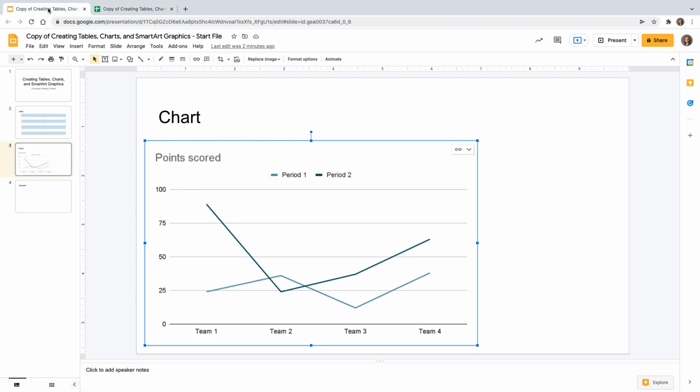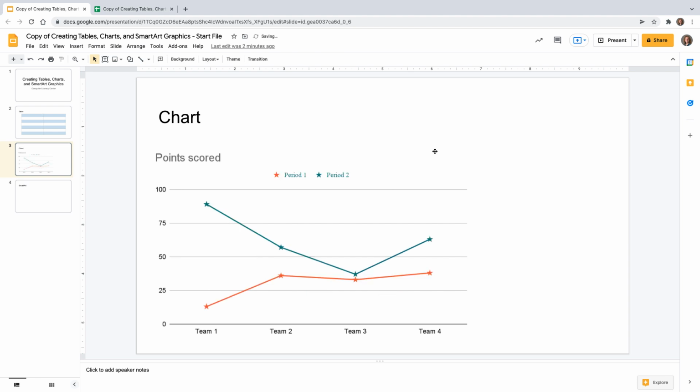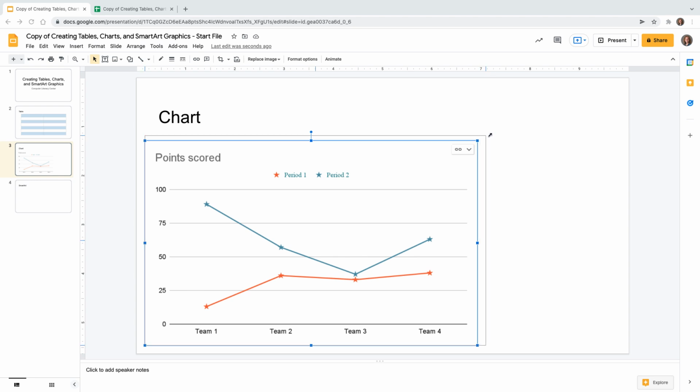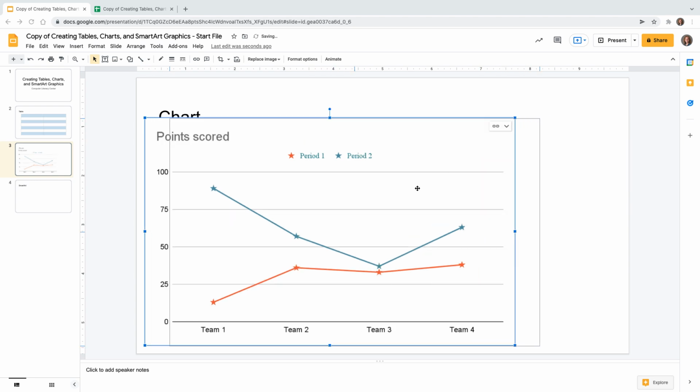Click on the tab with your presentation at the top of your screen to get back to the presentation. Once you're back, click the Update button on the chart and it will change to match all the adjustments we made. To make the chart bigger, click on it, then click and drag the handles in the corners to expand it. Drag it to where you want it on the slide and it's done.